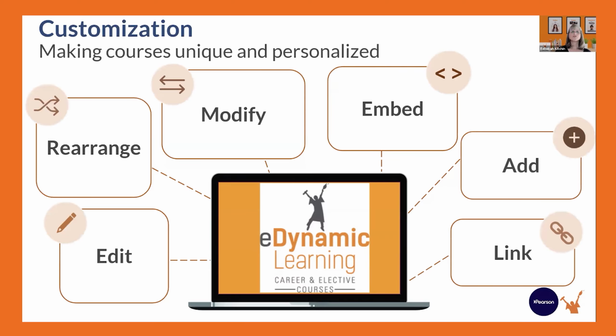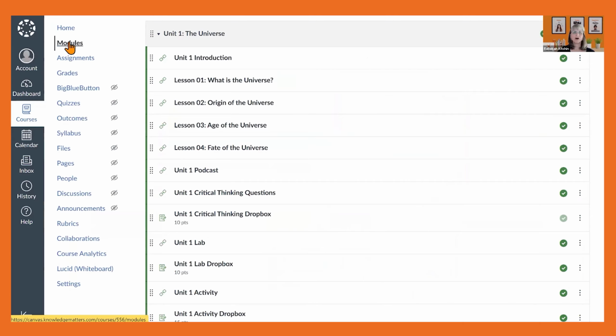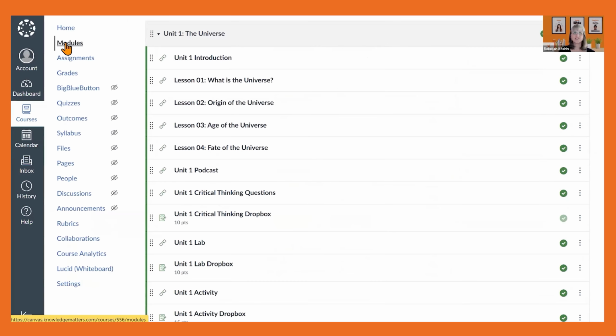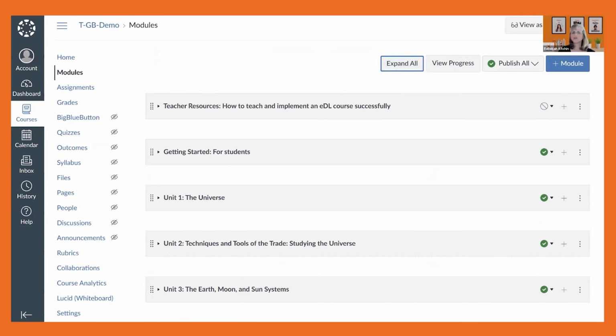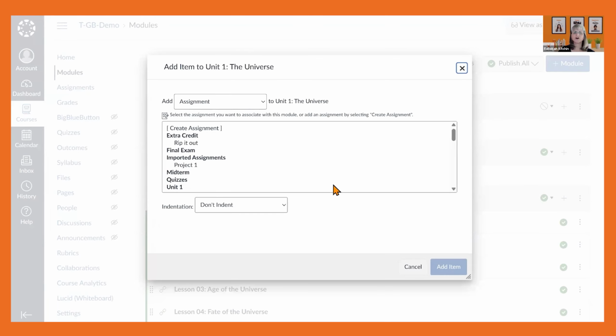So let's move back into Canvas, and I want to go to modules and show you one way that you can add content to your course. I'm going to collapse all, and let's say that I want to add a module. I would click from here. I just want to add an assignment. So I'm going to click at this unit because I am adding this assignment to this unit. The first click opens the unit. If I click it again, it gives me this option to add an assignment.